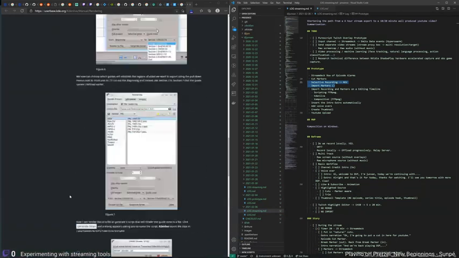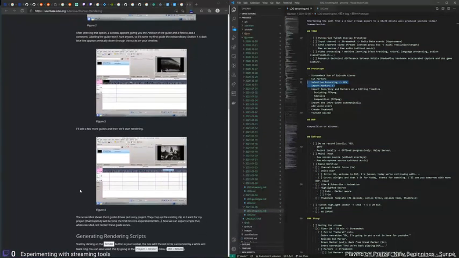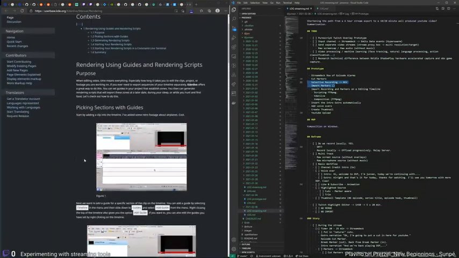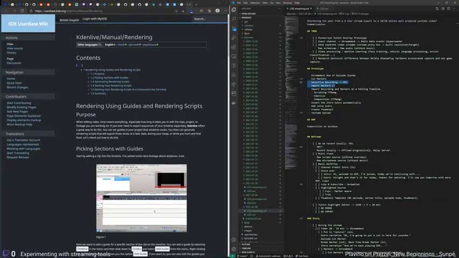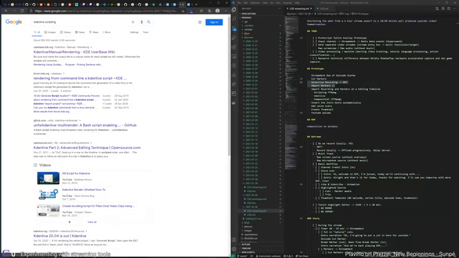So these are called guides, right? The main feature there is guides, it's those markers. So can you programmatically create guides? Facility multi-render. Bash script.